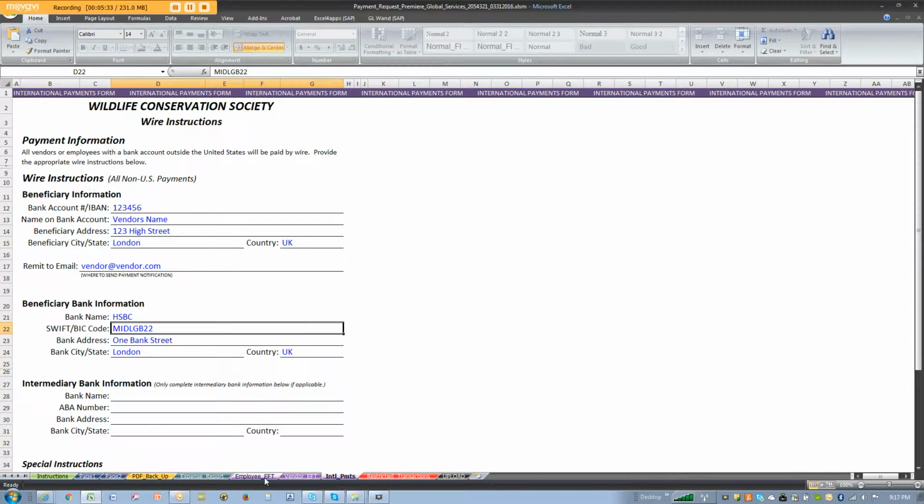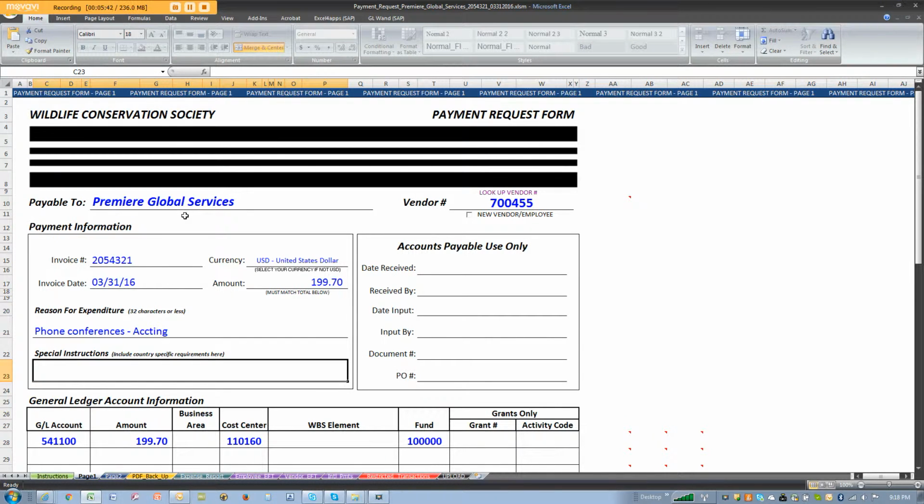Now, if you are including the employee EFT or the vendor EFT form, or completing this form in general, here on the main page of the payment request form, under special instructions, you might want to say new wire instructions, see International Payments tab. Or you might want to say new EFT instructions, see PDF backup tab. So much for my capitalizations there.